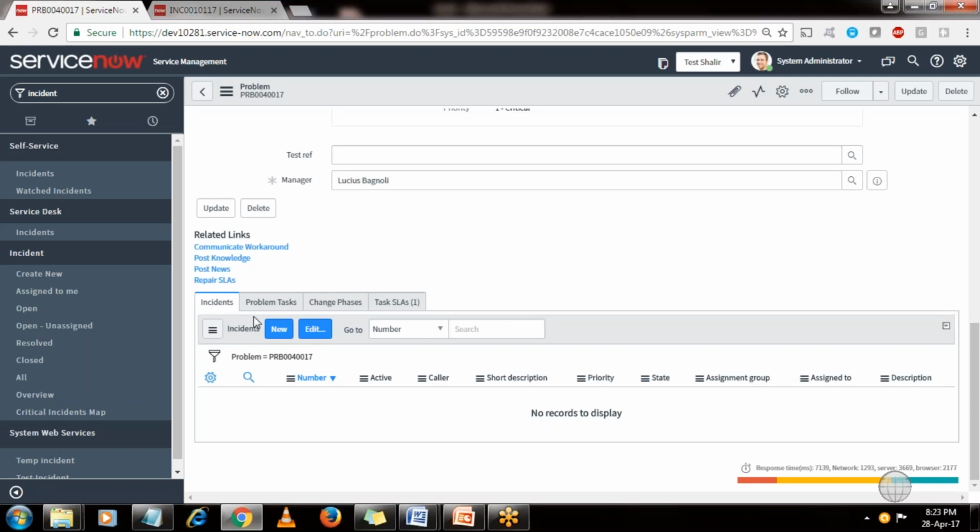After submitting, if I want to create a new incident, I'll click on new. But I don't want to create an incident. I want to associate the existing incident. What will I do? I'll click on edit.